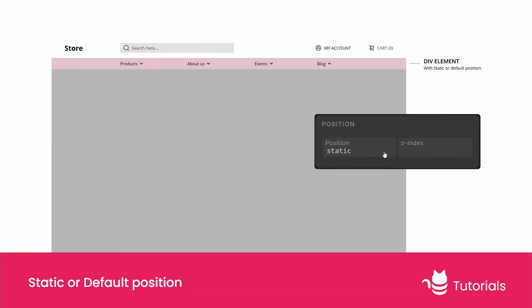If you select the static option, the element is positioned according to the normal flow of the canvas. The top, right, bottom, and left properties have no effect, so this is the default value.